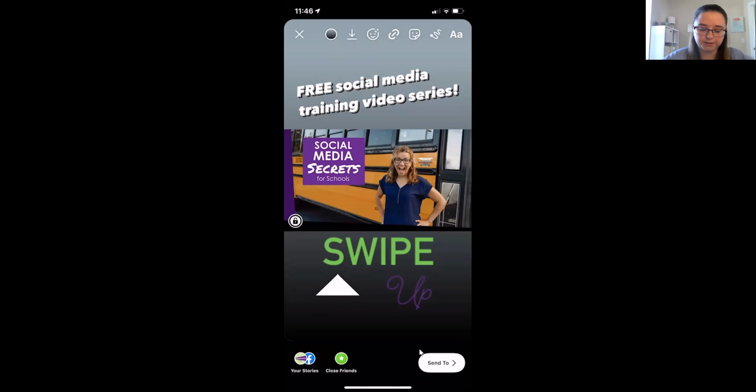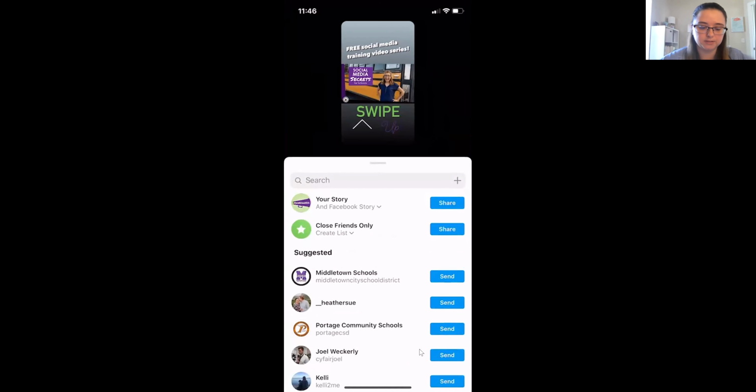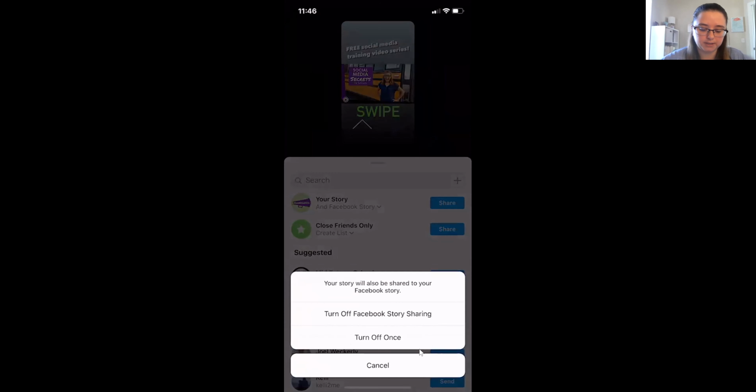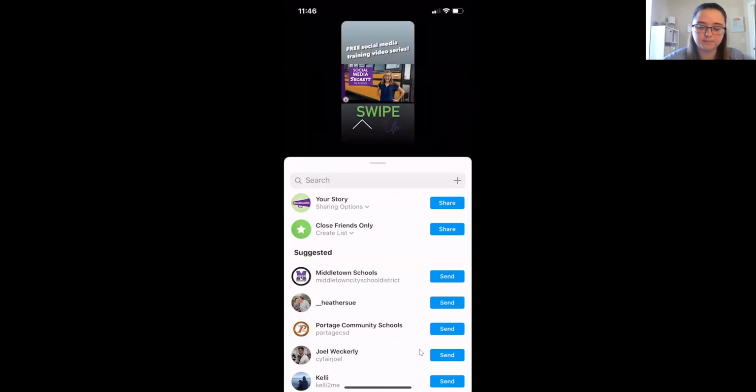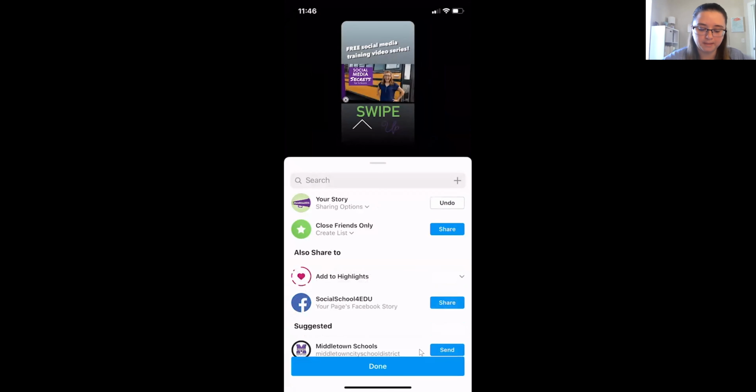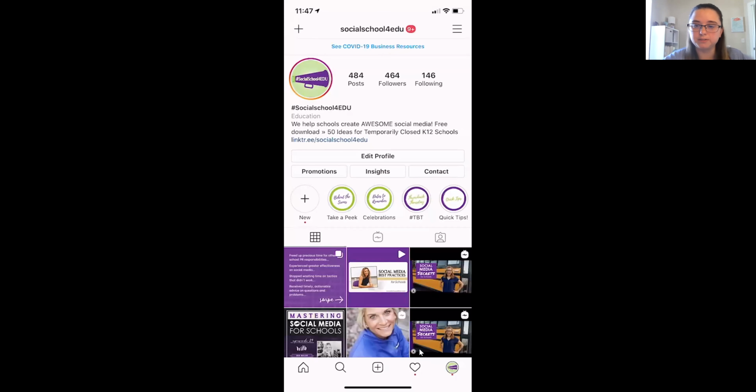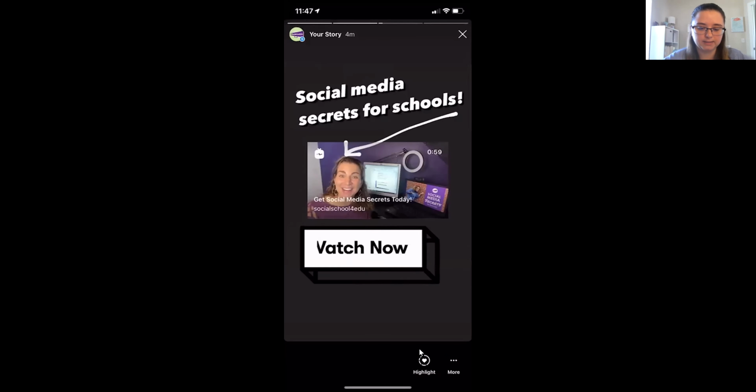Down in the left-hand corner, you see that because my Facebook is linked to my Instagram, I can post to both Instagram and Facebook, but don't post to Facebook. Your Facebook audience cannot swipe up, so it's going to be really confusing to them. Instead, tap send to and turn off Facebook story. We're going to turn this off just once, and go ahead and share. It does take a moment or two to actually upload to the story. Both of these story options take an extra moment or two. But when we're ready, we can go ahead and see what they look like.